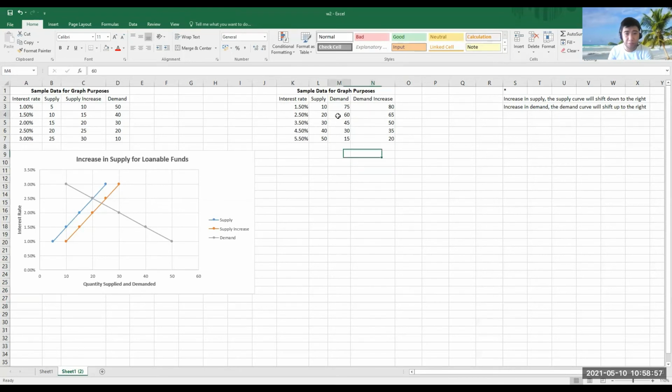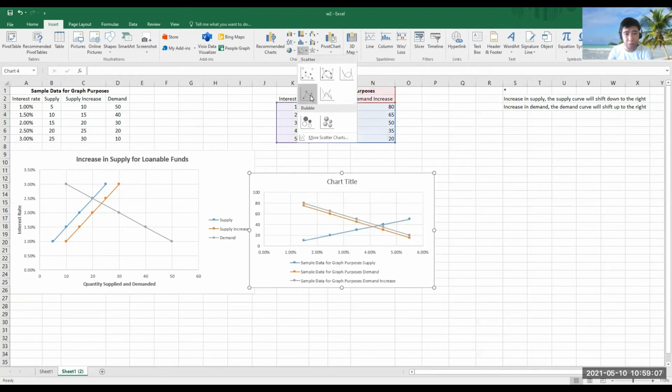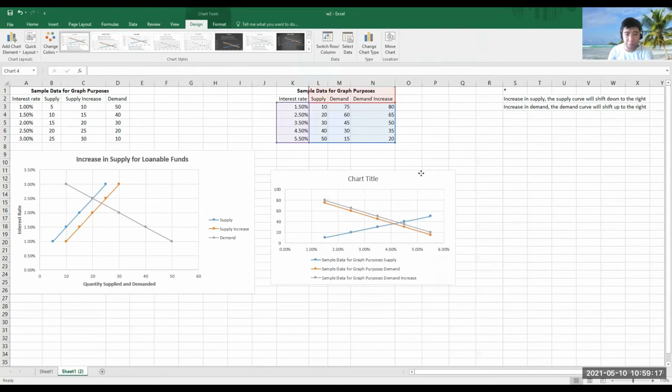So, let's make the graph. Again, click anywhere in a cell inside the data. Click Insert. And then, choose Insert Scatter. Just click the arrow down. Then, I suggest you choose this one with the dots, the one with the meeting point. Alright, we now have a graph.